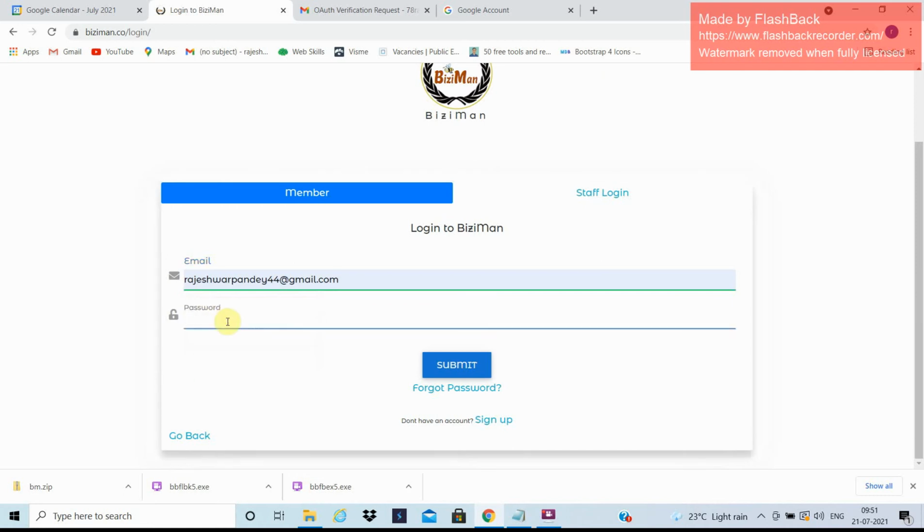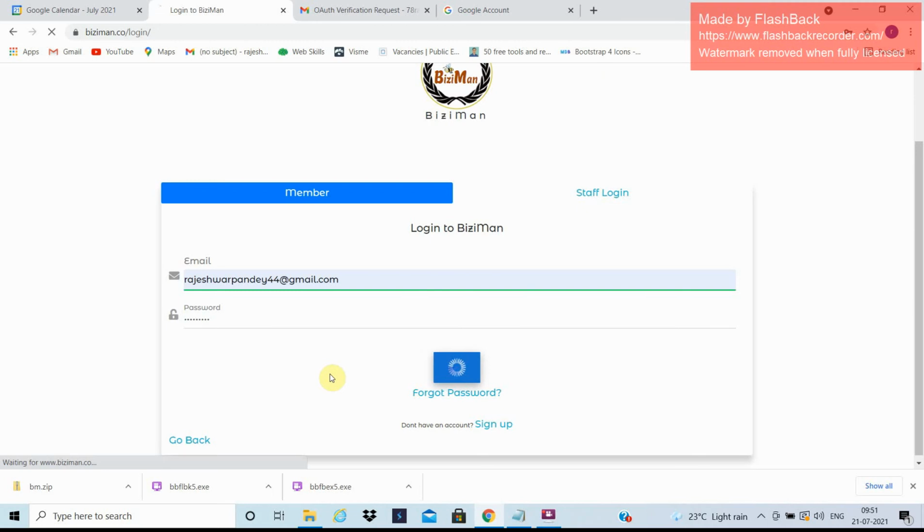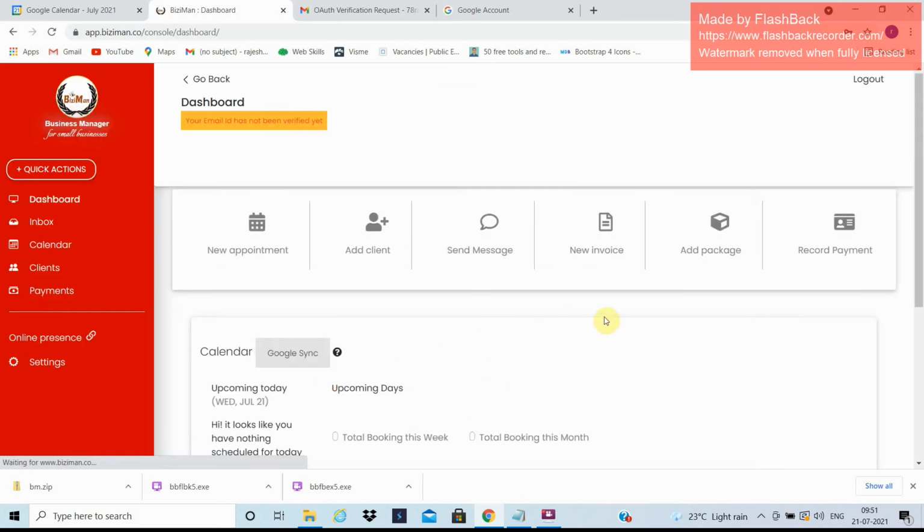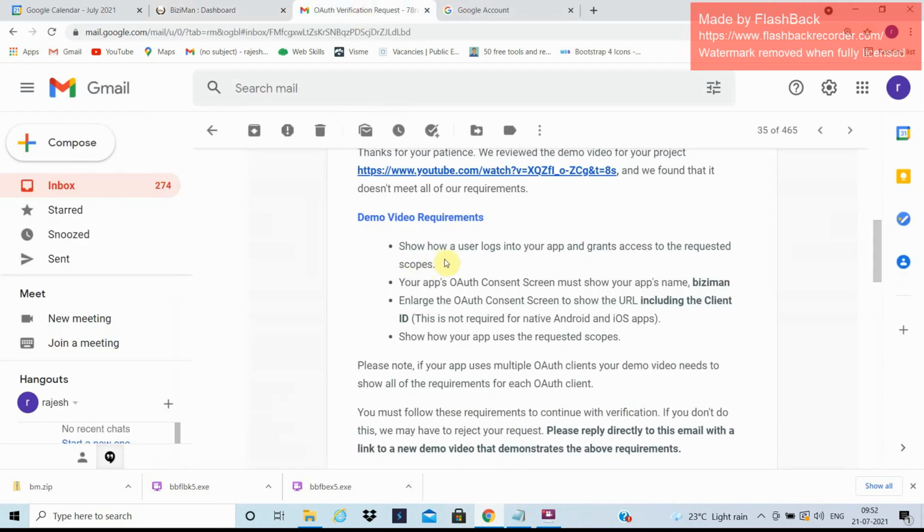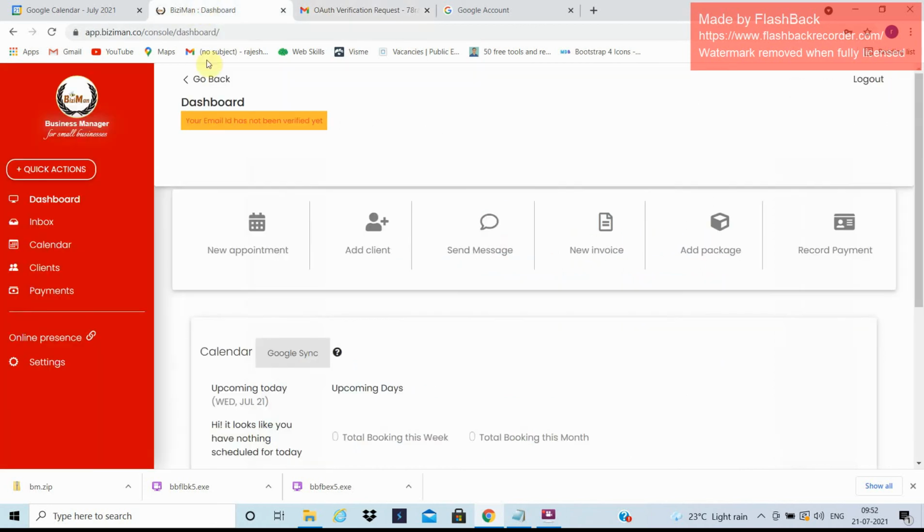I enter the email ID, then I enter the password, and having entered that, I submit. So this submission will take me to the dashboard, the console of the app. Here I now have done the first part of logging in. Now I will go on to grant access to the requested scopes, for which I'll go to the clients page.